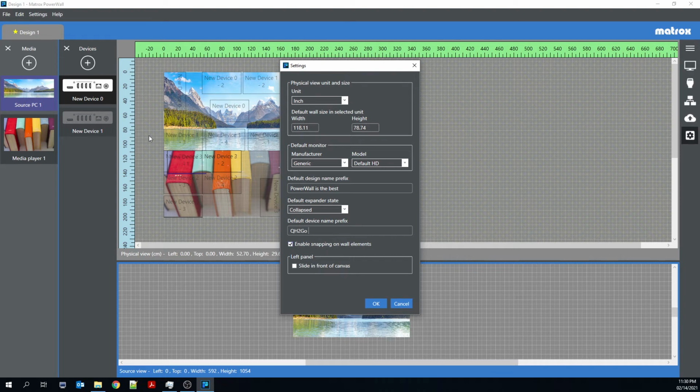Enable snapping on wall elements. So that means that any of these outputs, if moved or resized, would snap to other elements, including the monitors or the edge of the content.